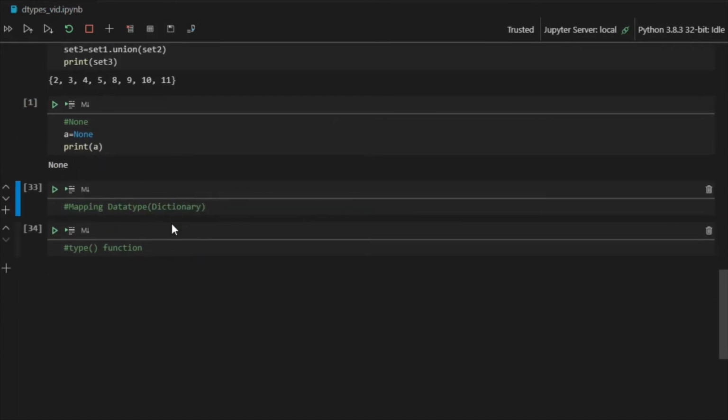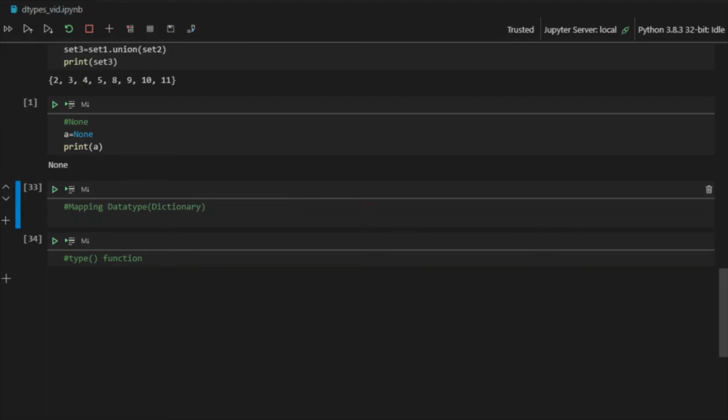So there's not really much to tell about it. Now let's move on to mapping data types, which is dictionary. Now what is a dictionary? It is a system of keys and values where you can map one value to another. So keys are the placeholders, and values are the actual values that the keys hold.